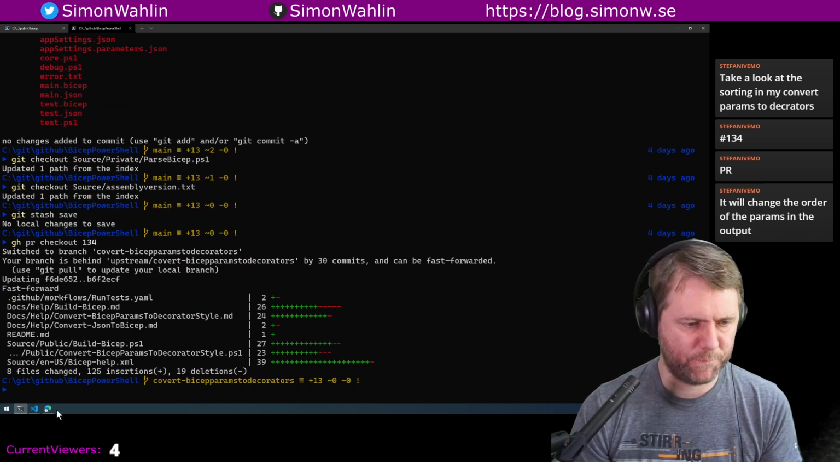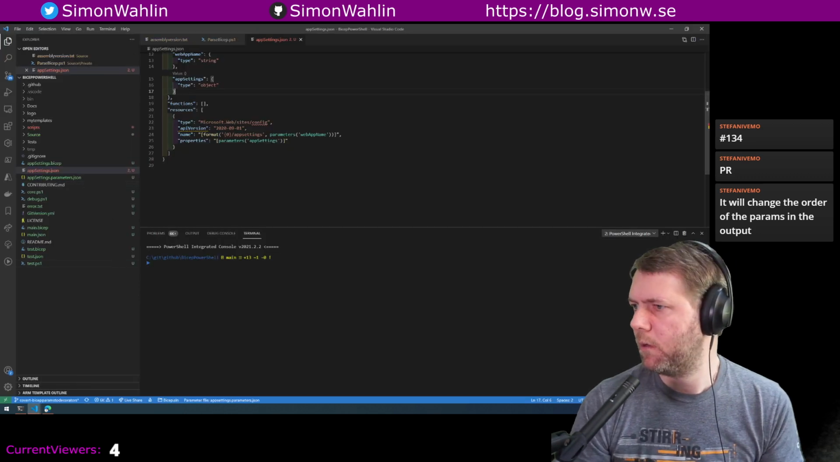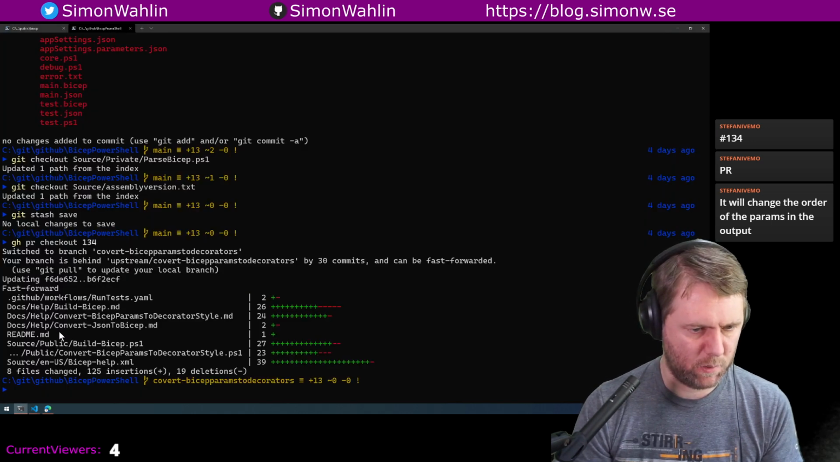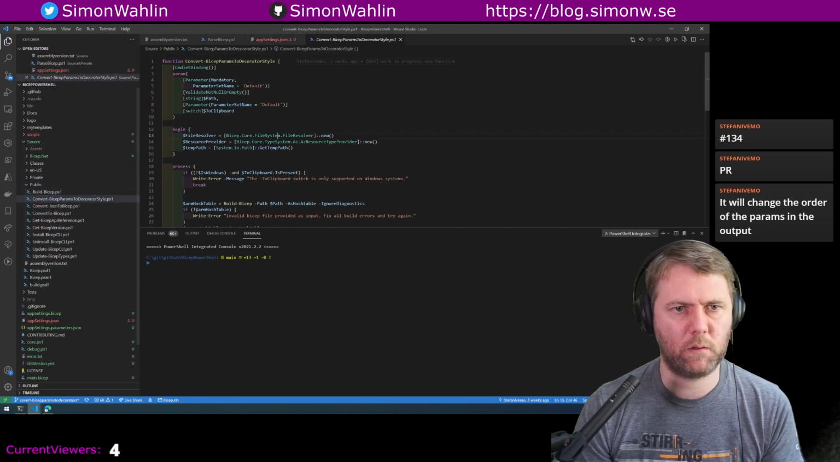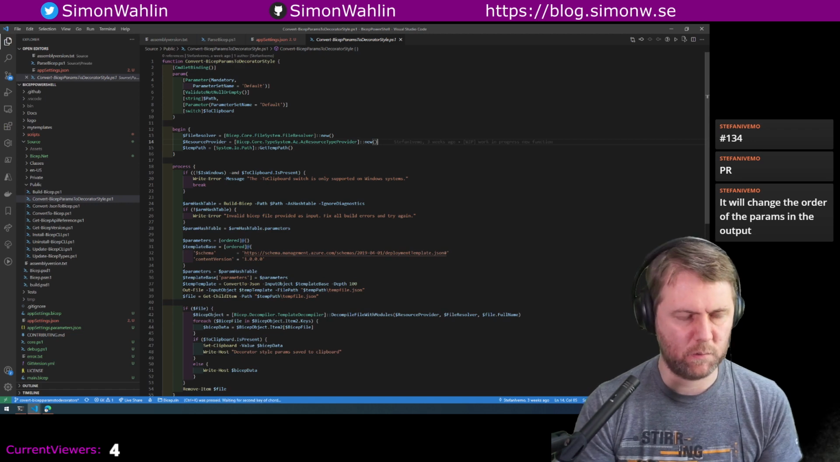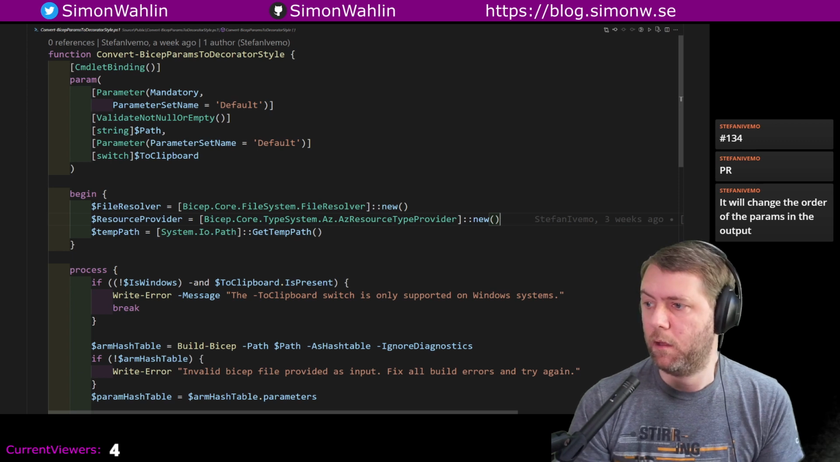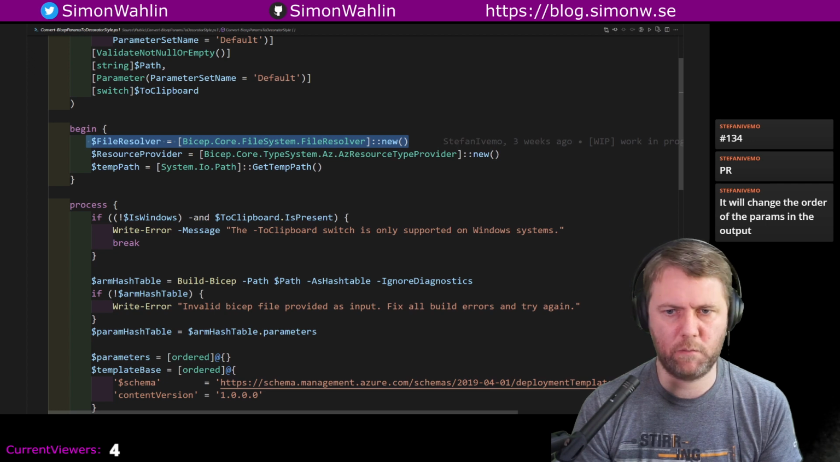Awesome. So what happened here was that when we run it, so that should be convert bicep to decorator style, public, source, public, convert decorator style. Let's do this and this so everyone can see. What do we do here? We create a file resolver, resource provider. This is not going to work anymore.